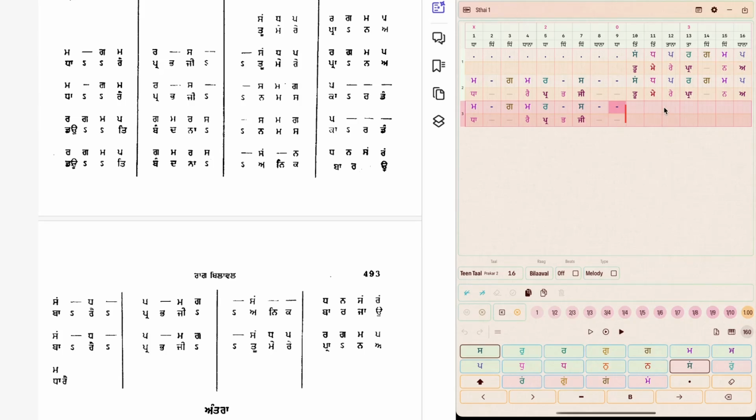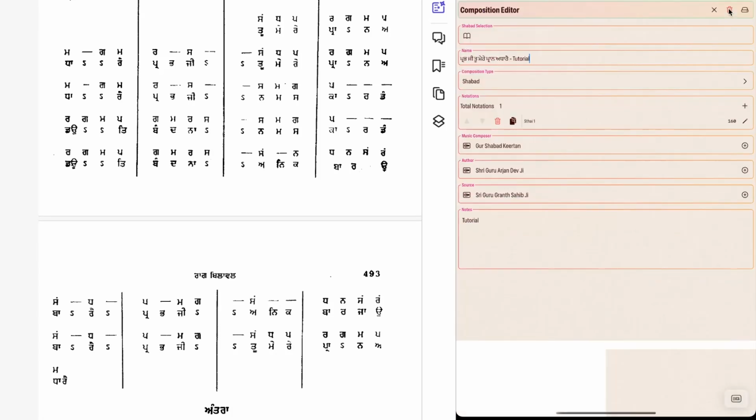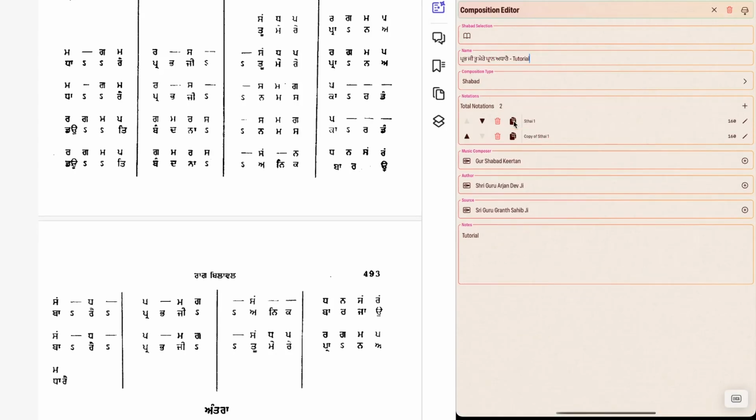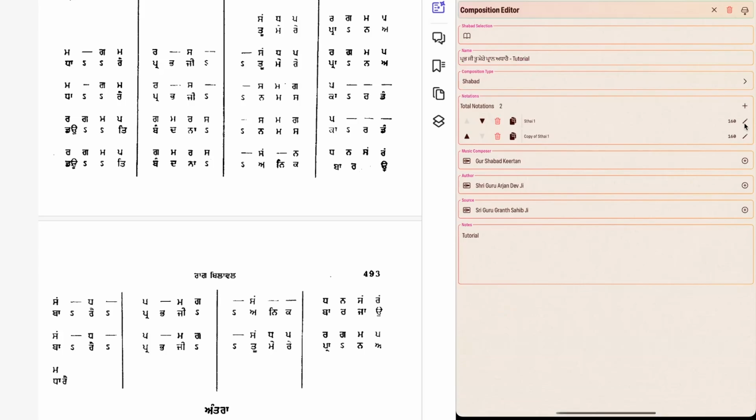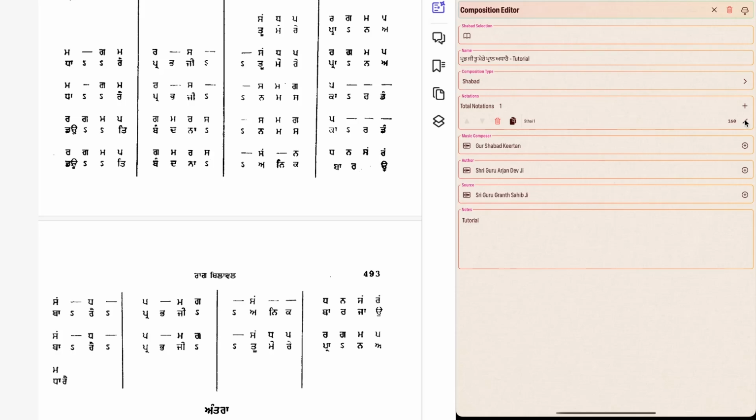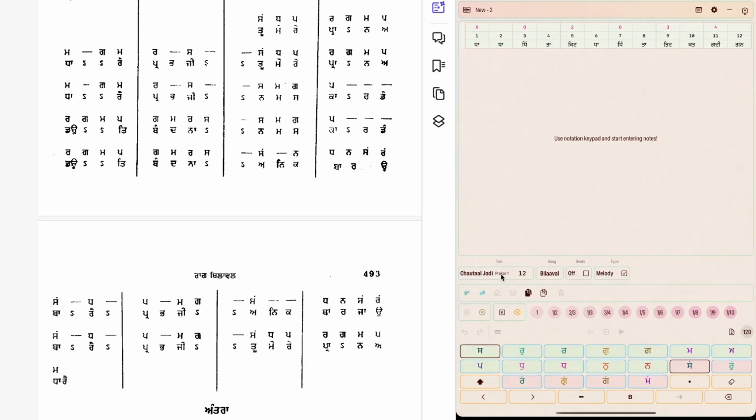Okay, so you have added a sthai. Now if you want to add the antara, you can do the same thing, but if you want to, let's say, clone, you can also clone and then modify this notation, do whatever you want. You can do a copy and paste also. If I let's say remove this one, let's add antara, and you can change the tal similarly.